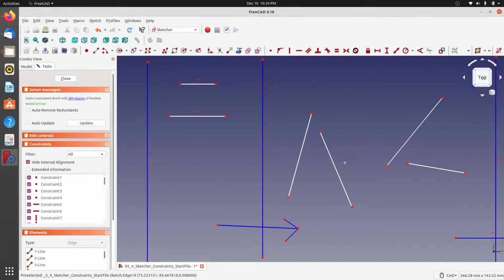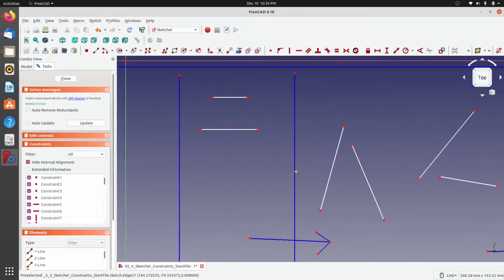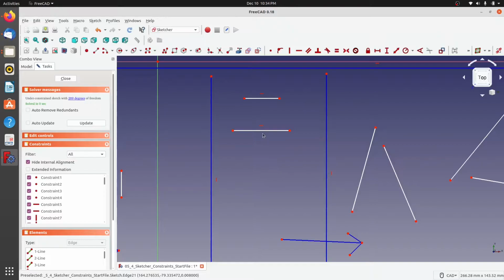The next constraint is making lines parallel. Don't make the mistake of thinking that these two lines also have a parallel constraint. No, they don't. These two lines only have a horizontal constraint associated with them. They are not parallel by constraint, but in essence all horizontal lines are parallel to each other. That's a given, but we haven't applied a parallel constraint to these two lines here.